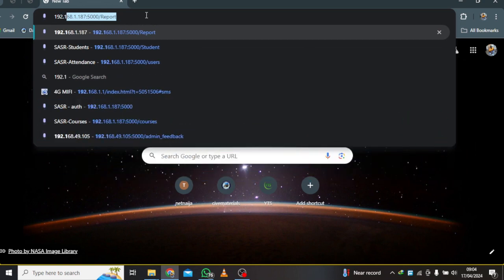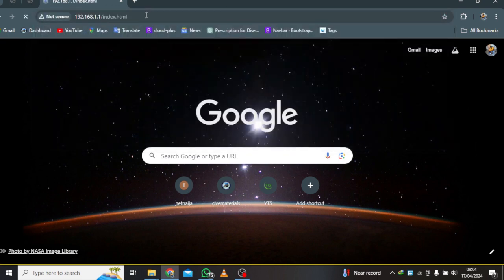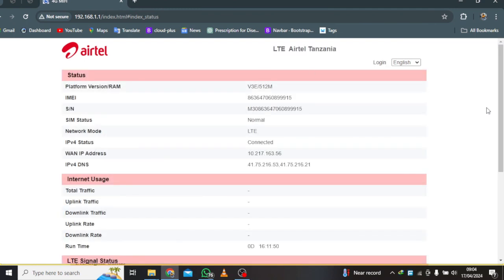Accessing your router settings is essential for managing your network effectively. To begin, open a web browser on any device connected to your network. In the browser's address bar, type http://192.168.1.1/ and press enter. This URL is the default gateway for most home routers.